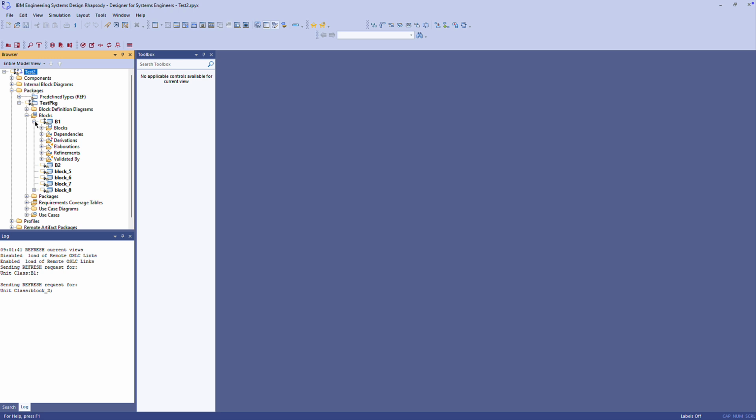So, if you only have links to requirements, or you don't necessarily care about remote links at all for the work you're trying to do, you can improve the performance of the model significantly just by disabling that OSLC link loading. Well, that's it for this video.